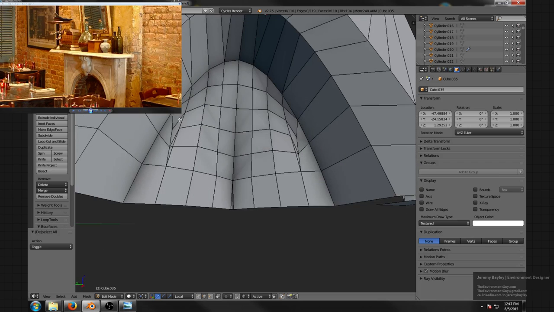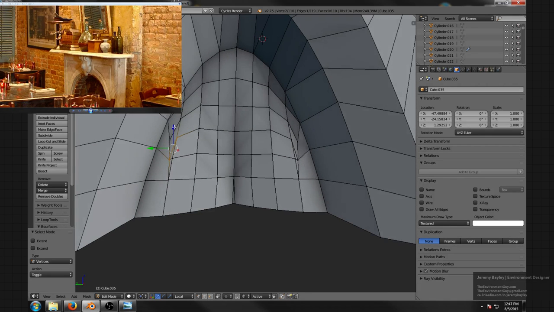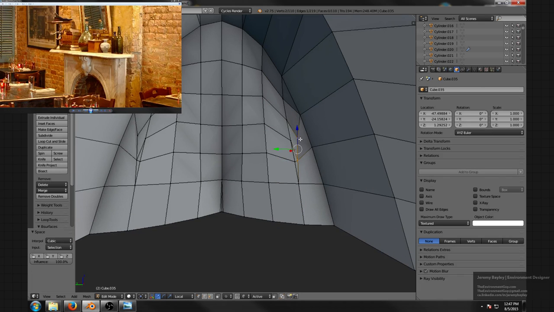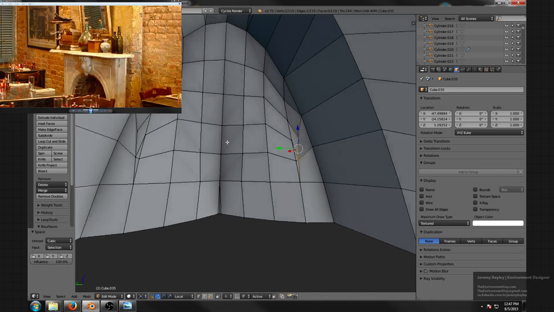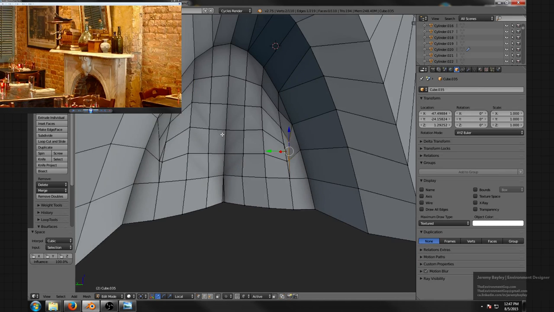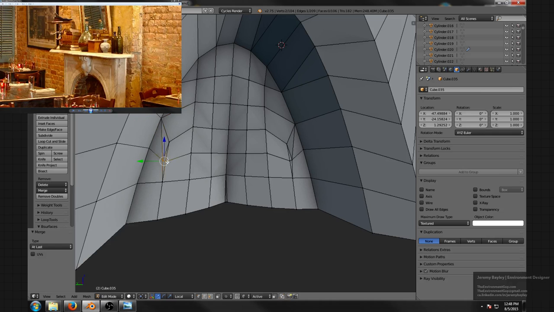I still don't like that. So what can I do about that? I really do not like that. I think I just need to, maybe I'll merge that up. And I can merge these together like that. And then that can merge together.